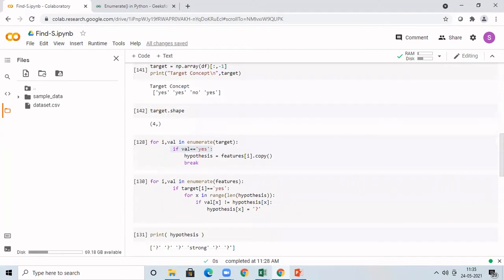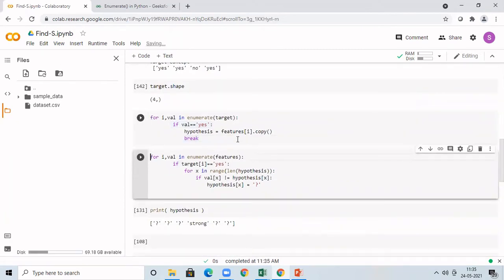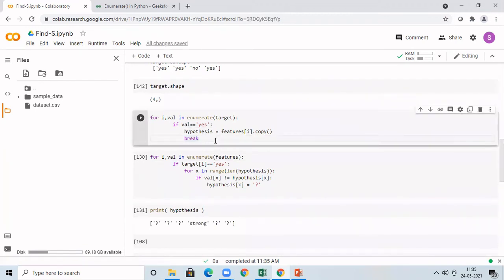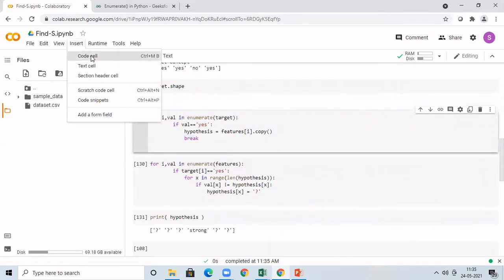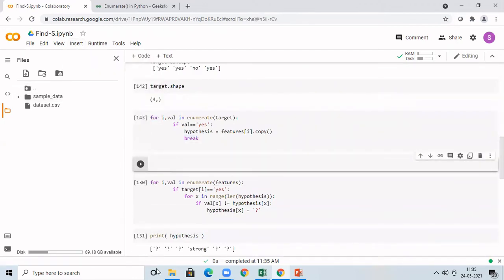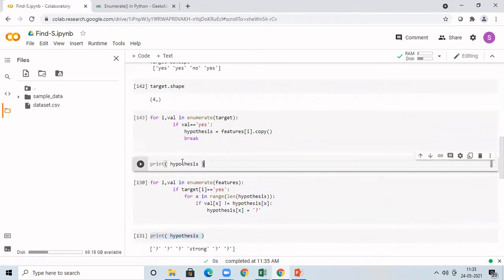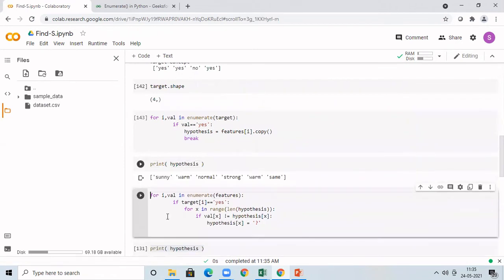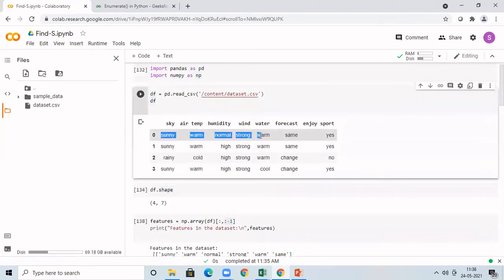Now let us run that and check whether it is correct. I'm going to run this now. I didn't print it. Let me print the hypothesis also, otherwise I will add a new row. So I am now printing my hypothesis. You can see here it is now sunny, warm, normal, strong, warm, same. This is nothing but the features in the first row.